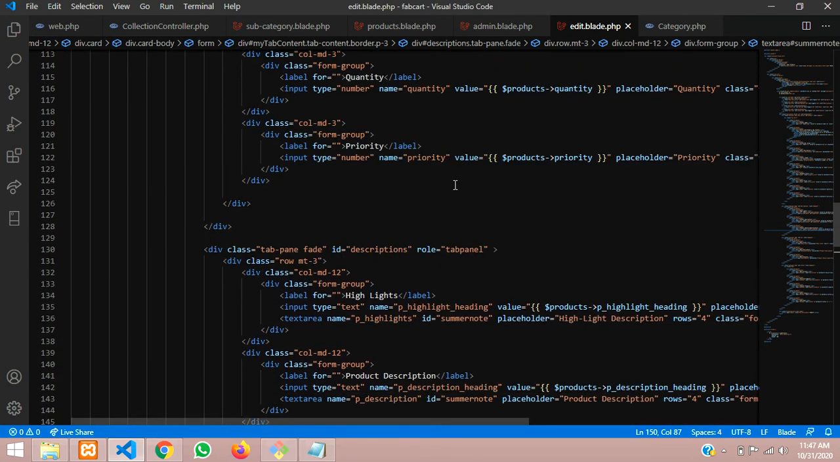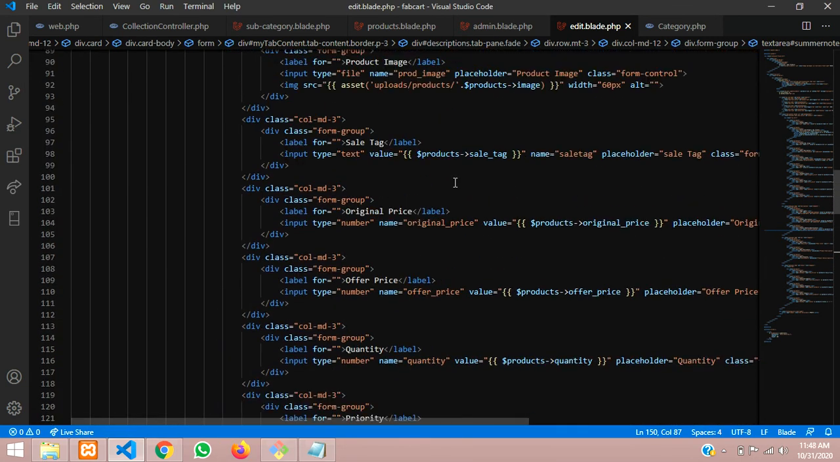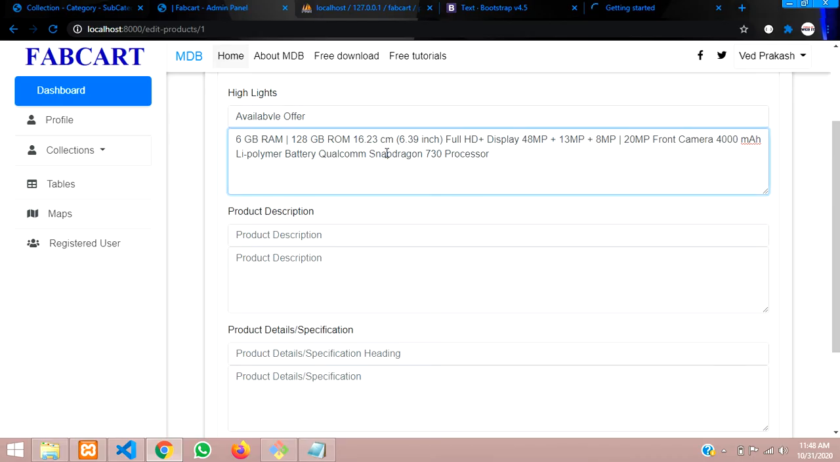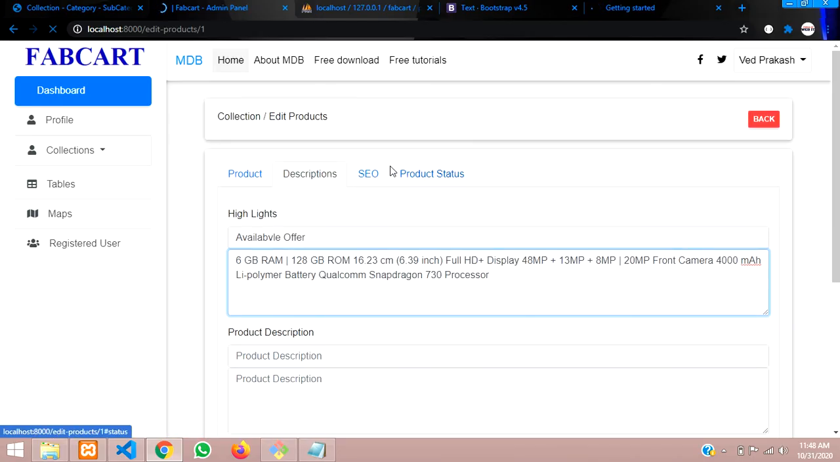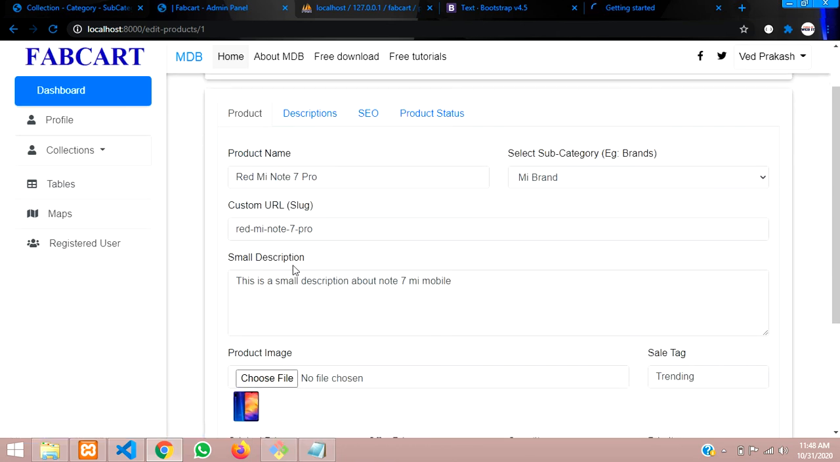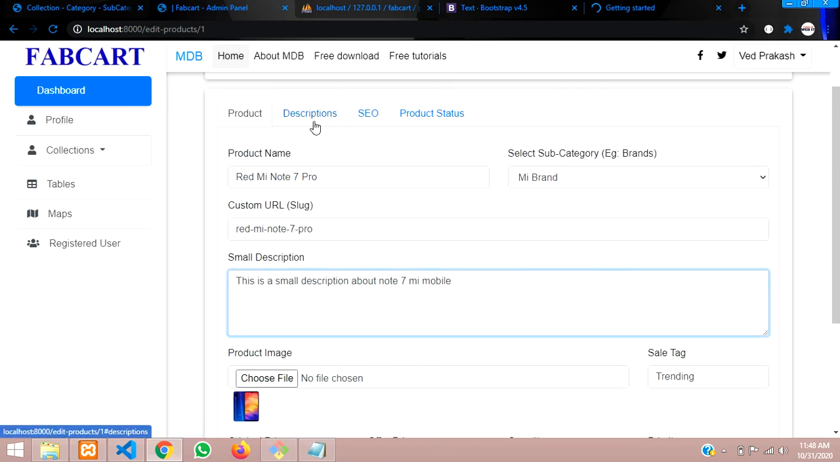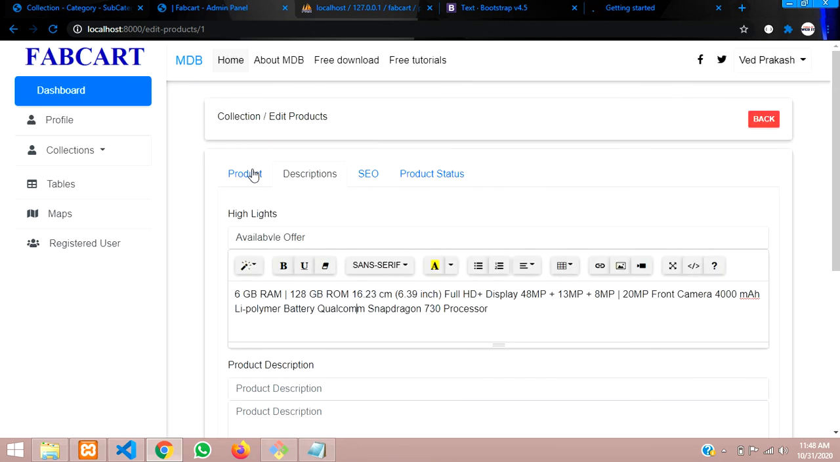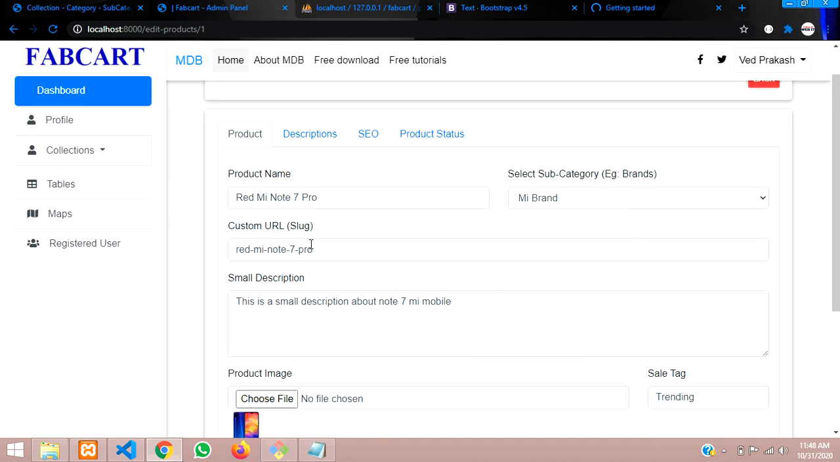Let me remove one thing, small description, and let's see what happens. So I'll just make a mistake in this, and check if highlights work or small description doesn't work. So that means we have to include it for everyone. So small description, we removed it. Let me go to description. Okay. So guys, the thing is that we have to make it for everyone, right?